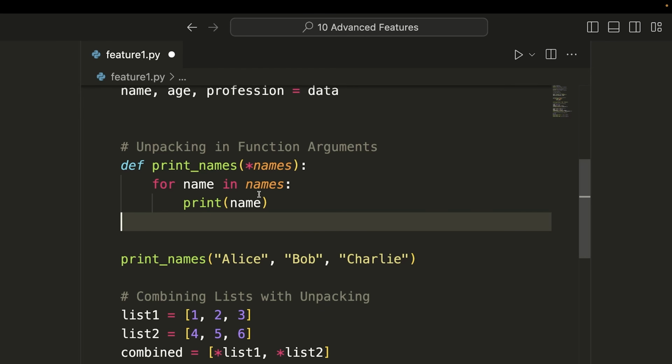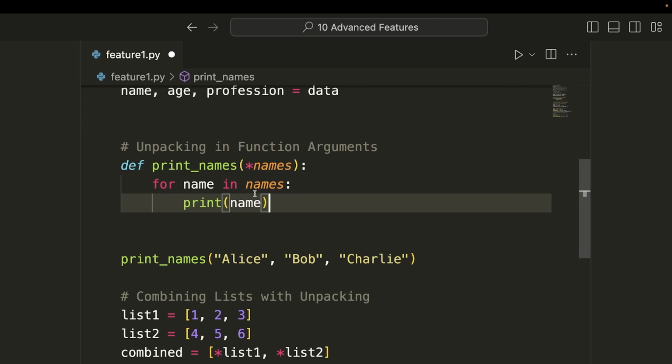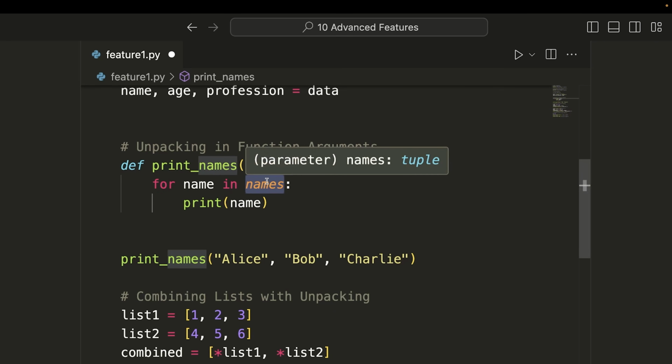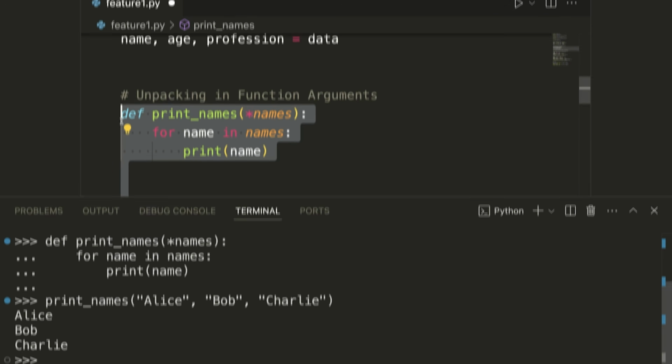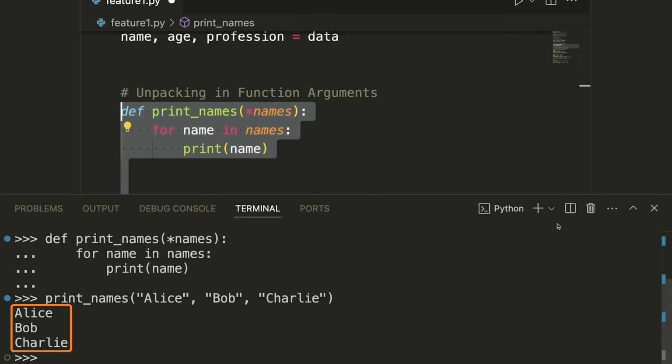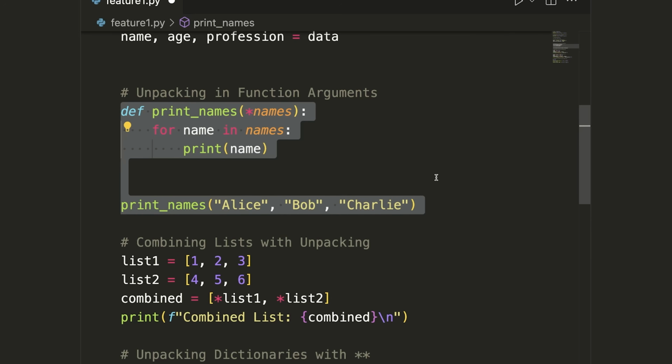So here, in this case, I can accept any number. It could be 0, it could be 1, it could be 10. In this case, it's 3. And then it'll get stored as a tuple, and we're able to access all of those individual elements and print them out. So if I run this code here, you can see that we get Alice, Bob, and Charlie in that order.